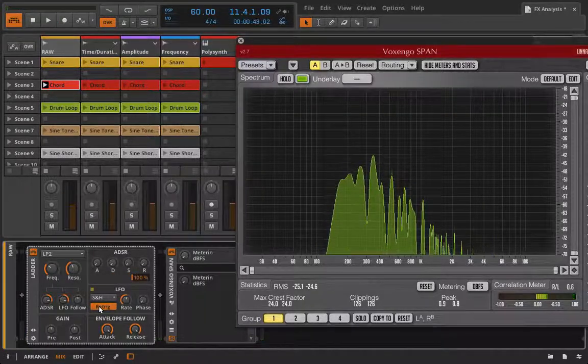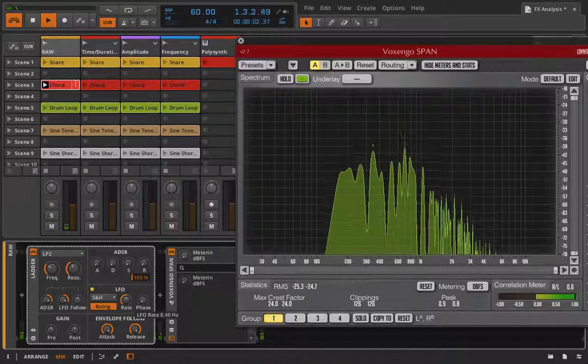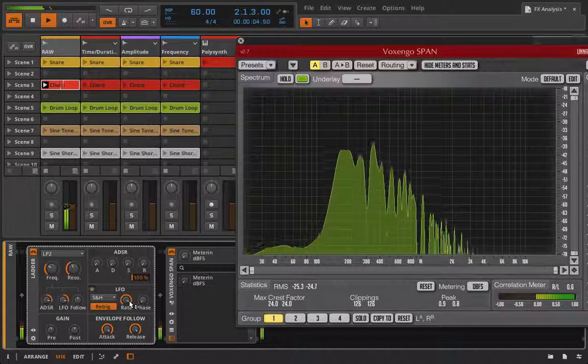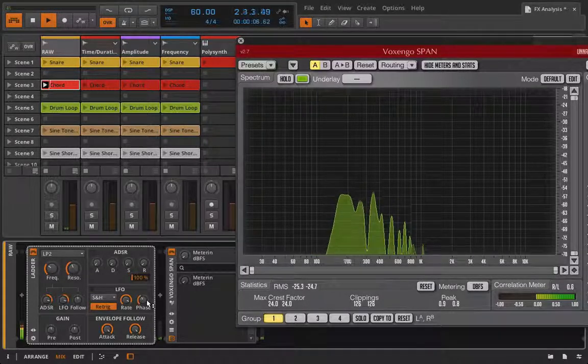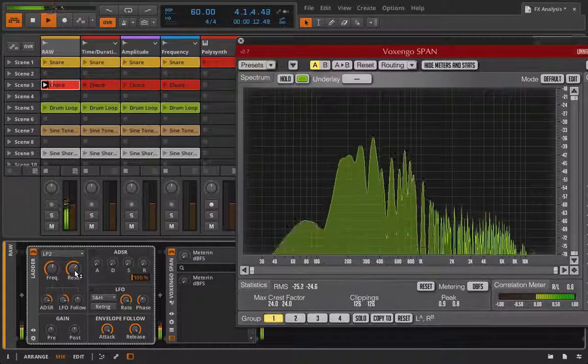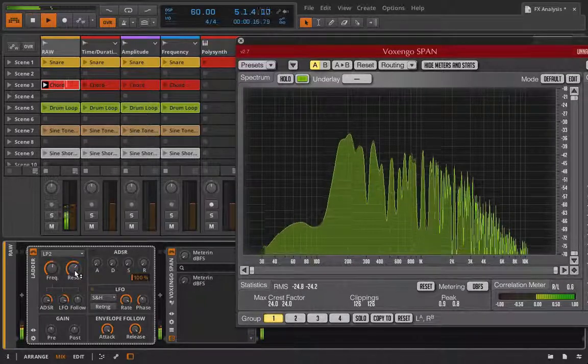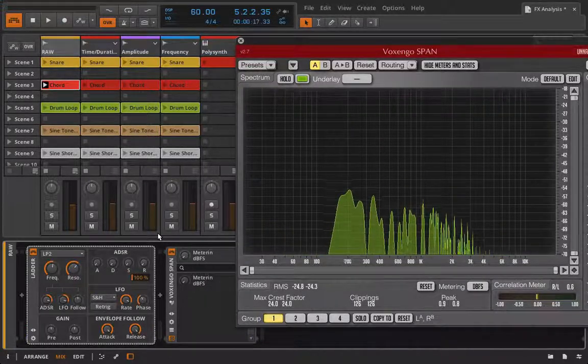And then last but not least, the sample and hold circuit, which we've talked about before, is kind of like random. So it's going to be just jumping to random points here and changing our frequency subsequently. Turn the rate up to really hear it. So that one can be a lot of fun.